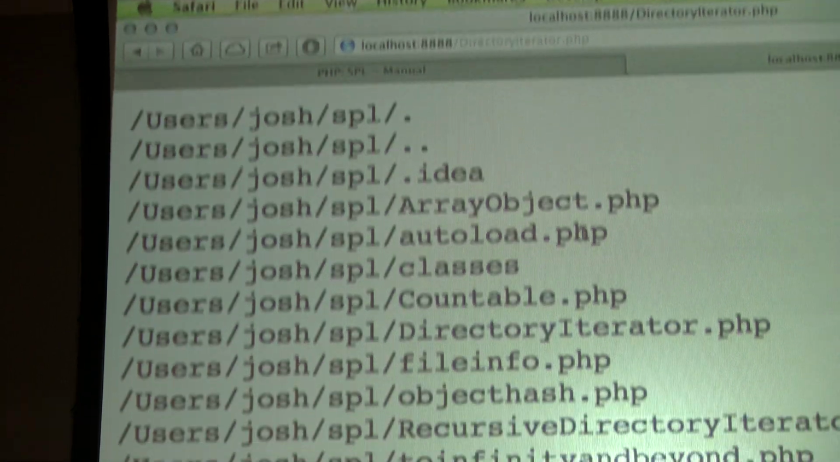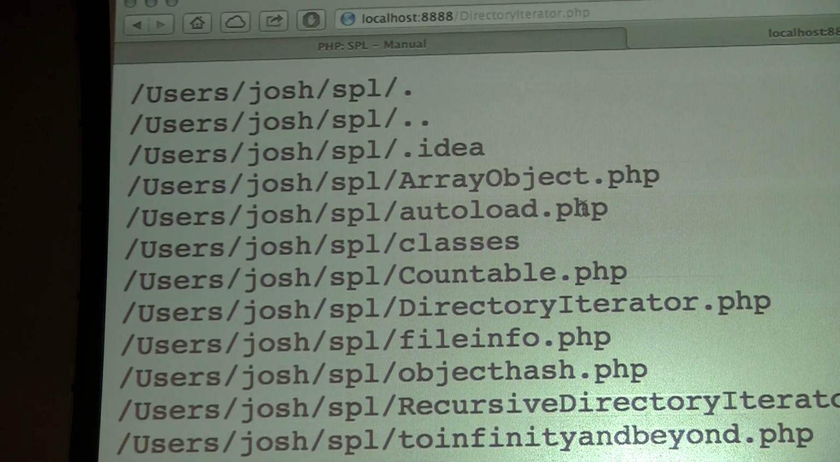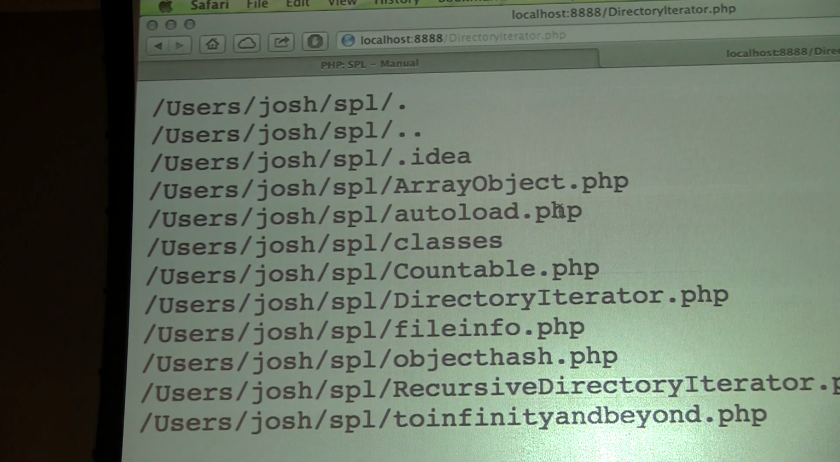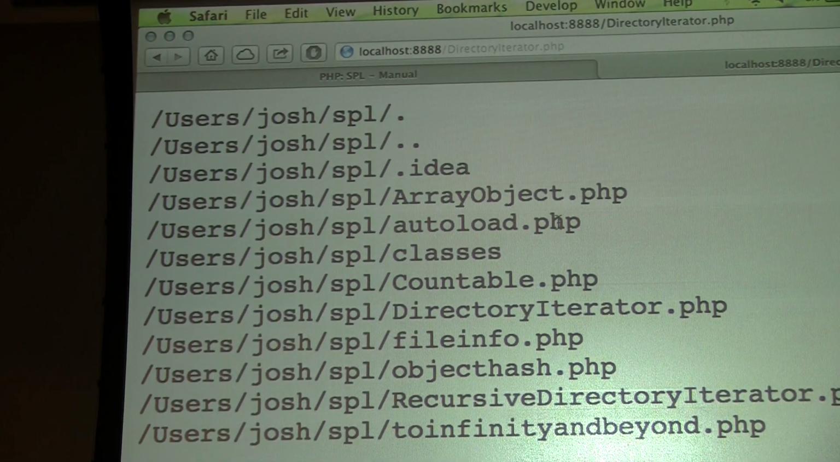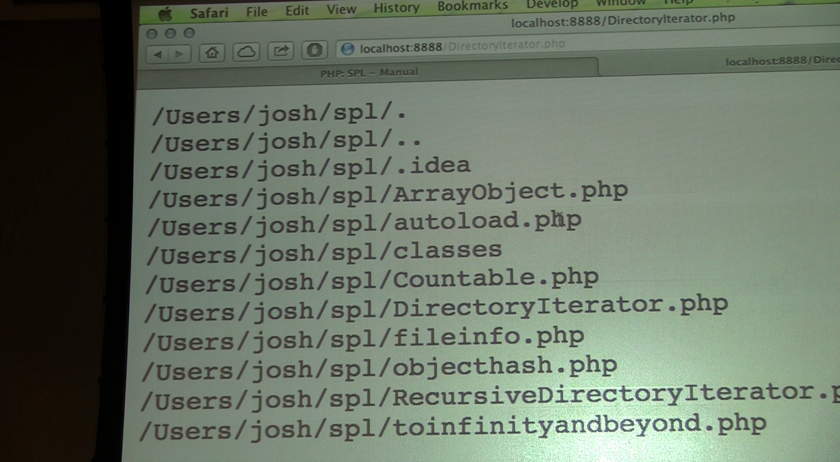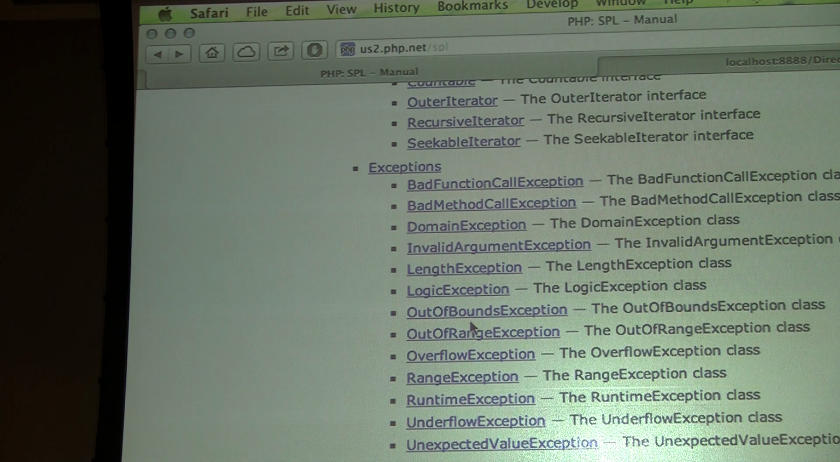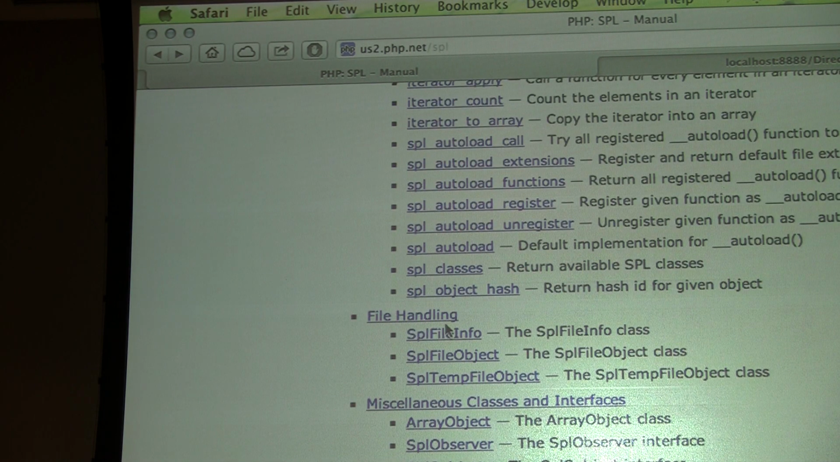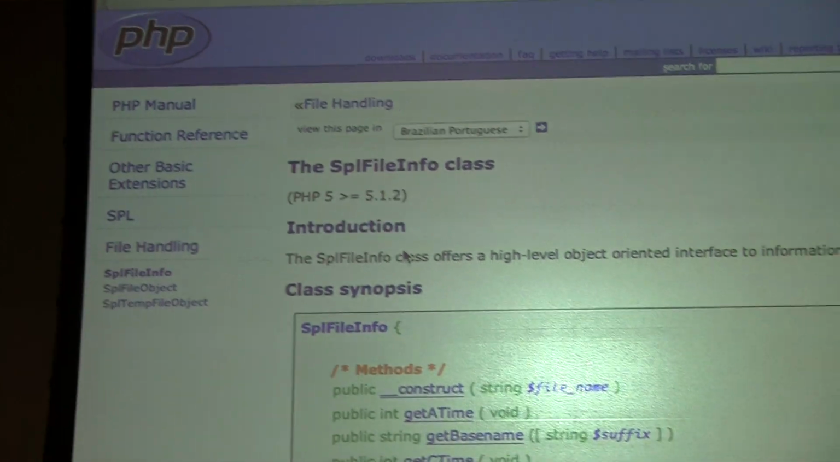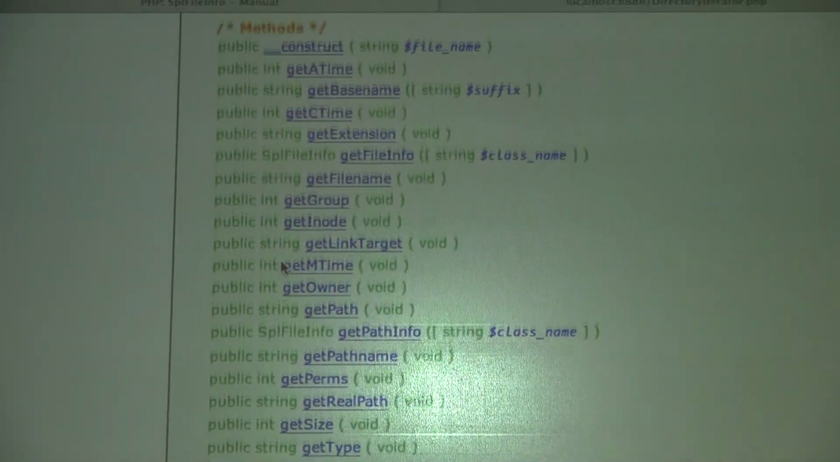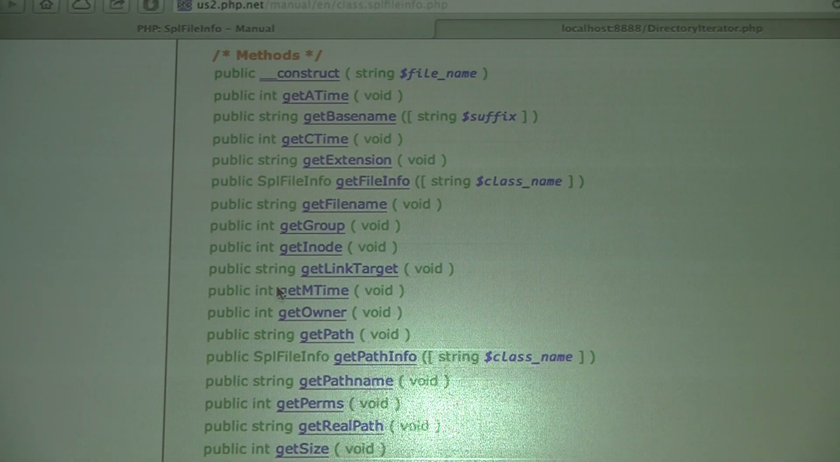All right, so I ran it in the current folder, and this is all of the things that are in there. What it's giving you back is actually a FileInfo object, which we may play with at the end. So it gives you back an object, not a string. So the nice thing about this FileInfo object, which coincidentally is in the SPL, SplFileInfo, it has all these things you can do. So it's not just a string. You can get the name, you can get the extension, you can get the owner, you can get the permissions.